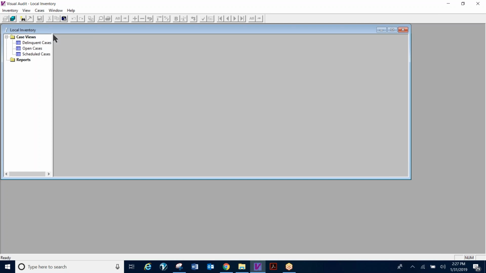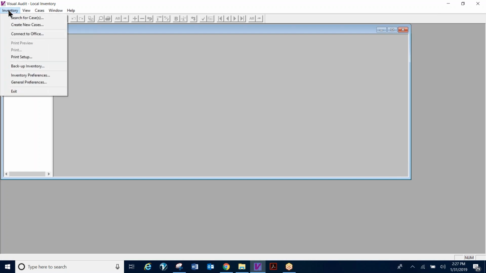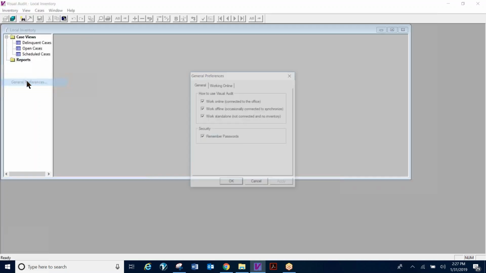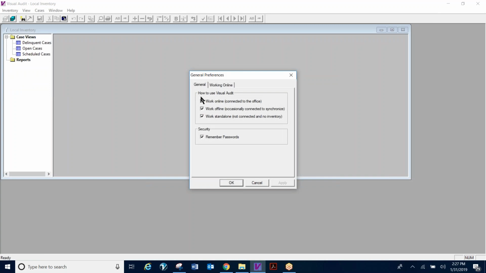But the next thing you want to do is go up to your menu to the word Inventory, click on it, and go down to General Preferences. In the General Preferences box, under How to use Visual Audit, some or all of the boxes might be checked. If none of the boxes are checked or only some are checked, put a check in each box. So under How to use Visual Audit, all boxes are checked. Go down to Security, Remember password, and make sure that's checked.